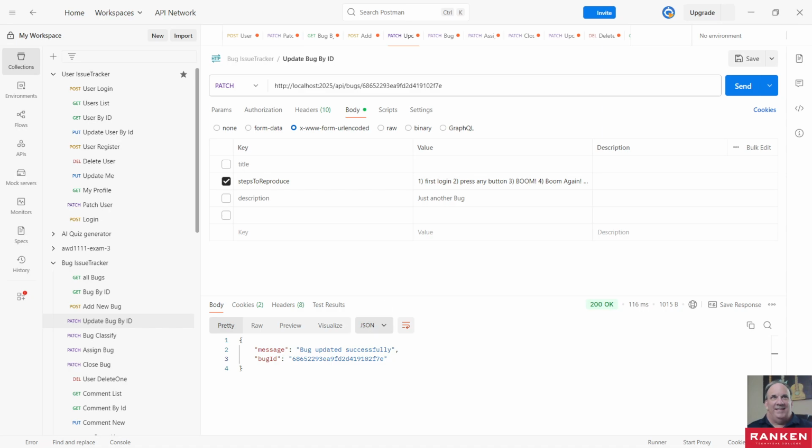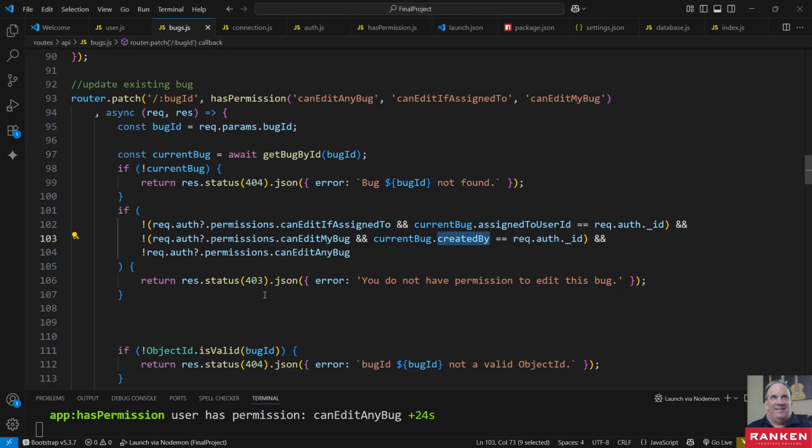Okay. So let me try with another user now. So those were two of the scenarios. In one, assigned to and created by were the same, which was the developer role. This one was can edit any bug. So in that case, that was the code where you could edit any bug. She fell into that, right? So now let me grab a different user. Let me grab the QA one.